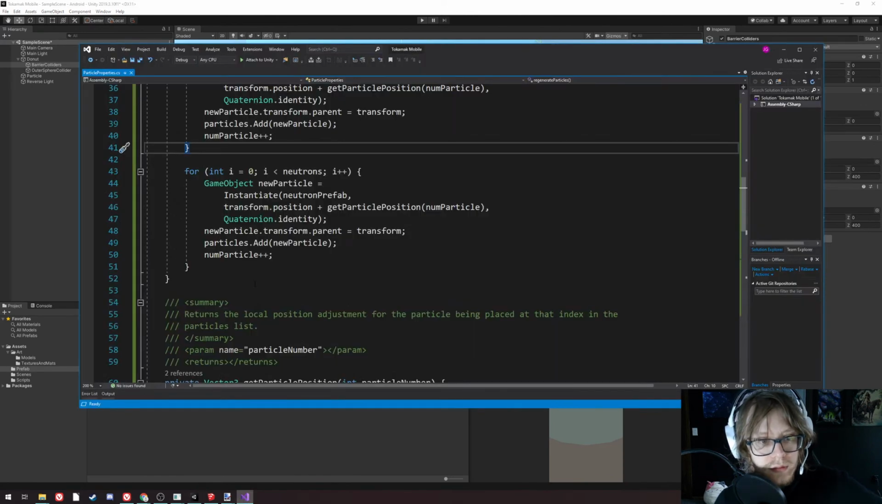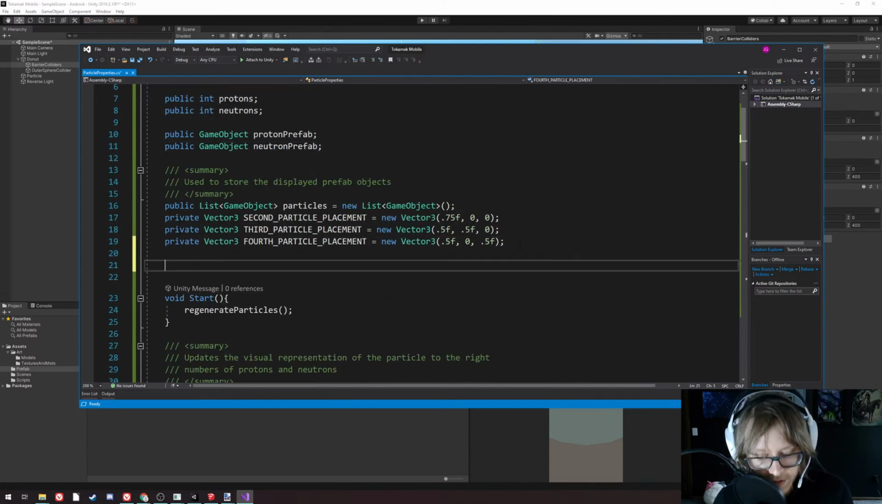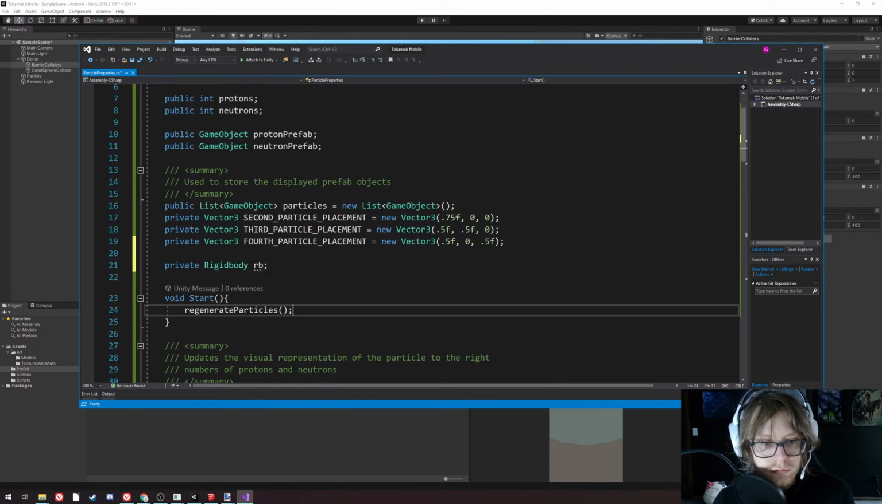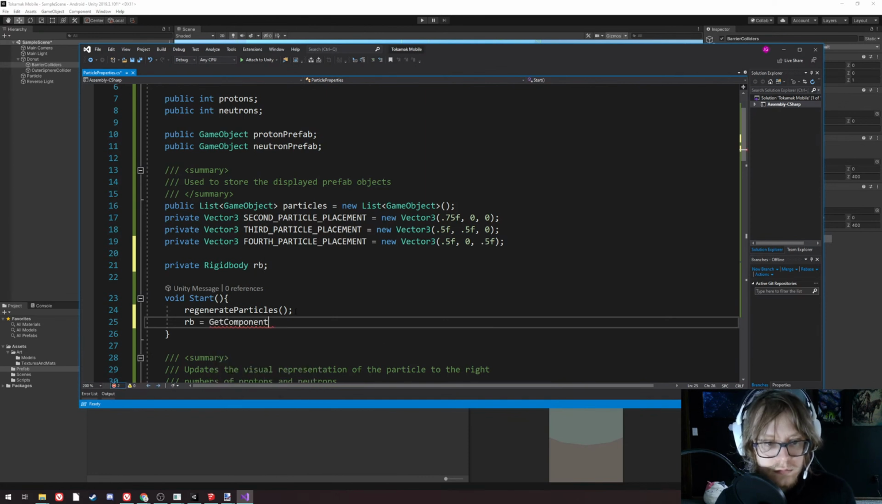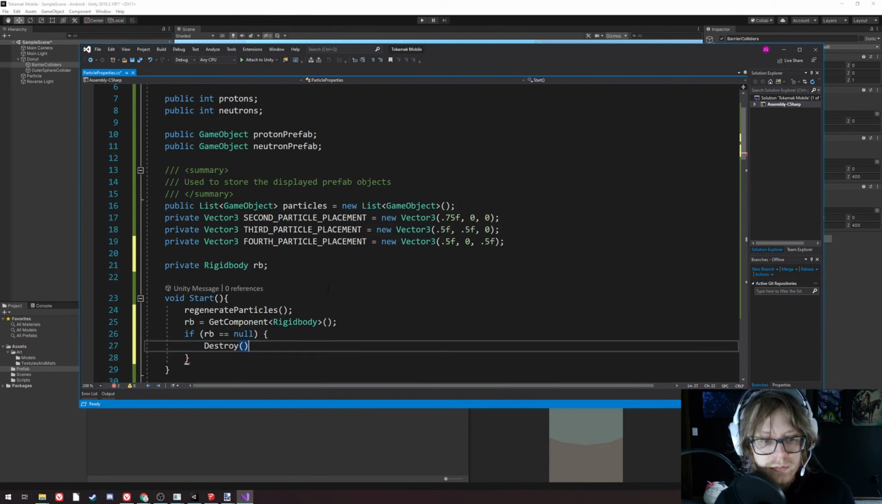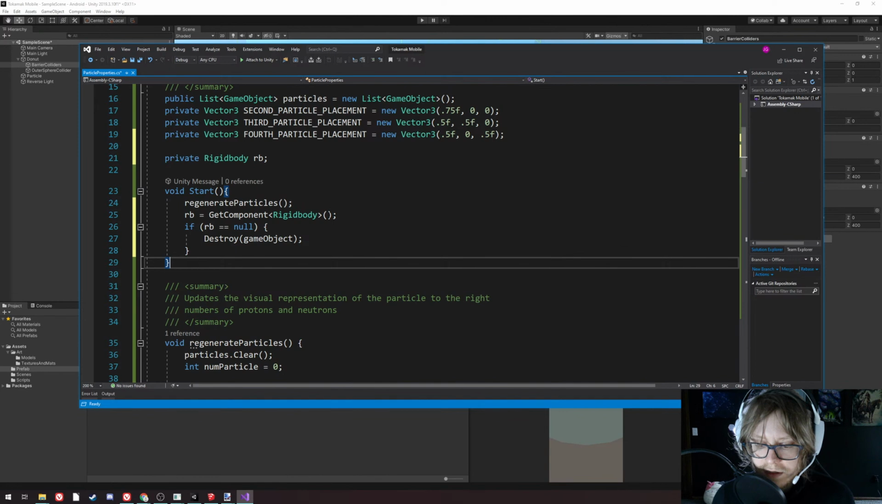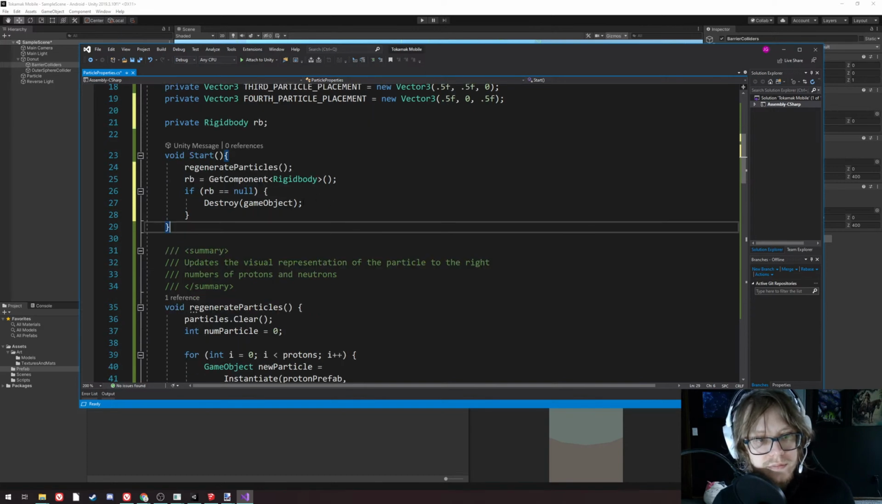Okay. Let's have an update rigid body method. I'm definitely going to do a lot with the rigid body here, so I'm going to make a variable for it. And if there's no rigid body attached to this for some reason, we're going to destroy ourselves. Just a sanity check to make sure that none of the particles don't have a rigid body at the start. Don't even think I need that, but just to make sure. Okay.